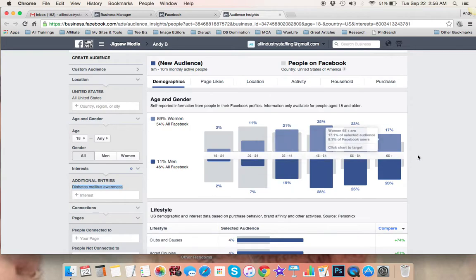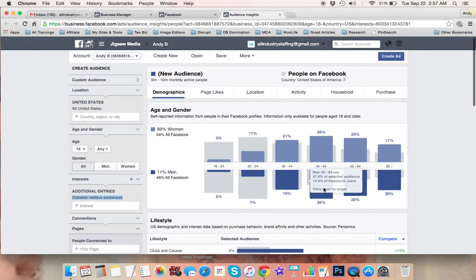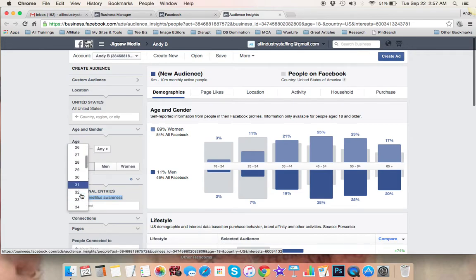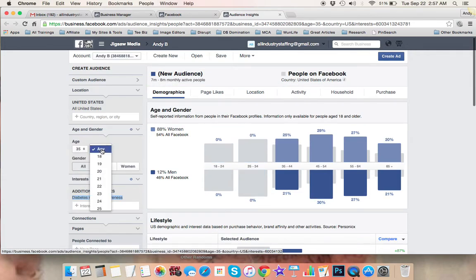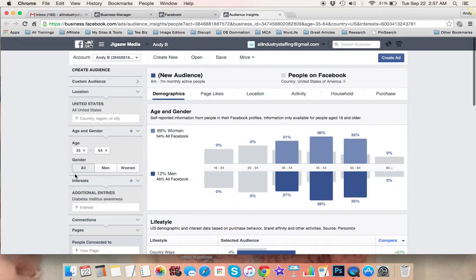Okay, so inside this, I'm pretty sure you watched those other trainings, so you're pretty familiar with what this does right here. So if you narrow this down to, let's say, 35 to 64, that's where we're getting the most activity. Let's go to 55. Let's go to 54. Let's go to 64 because they're pretty active. So let's go all the way up. So that'll narrow you down.